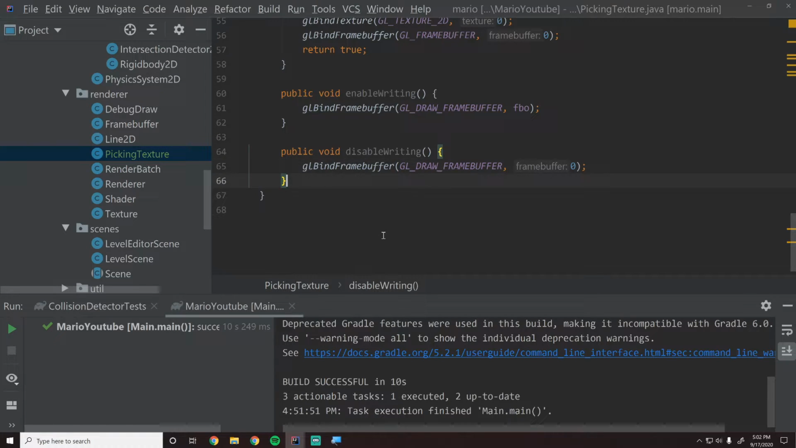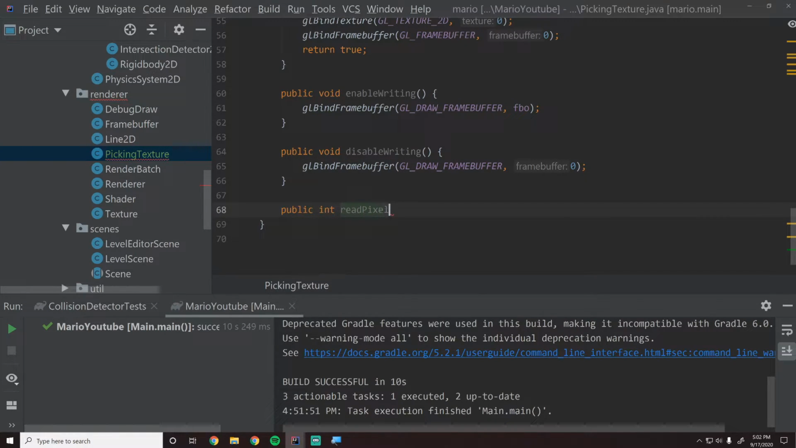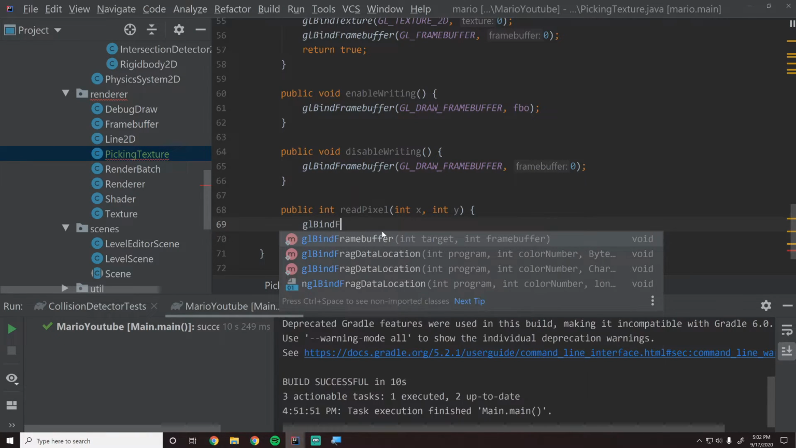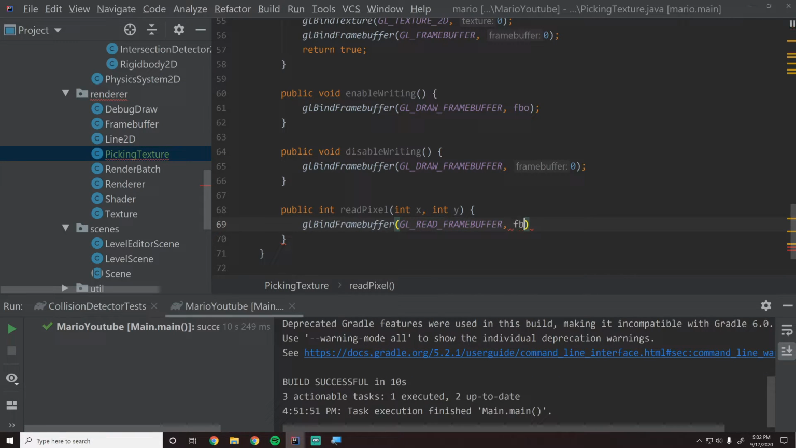And that way we don't actually write to this frame buffer. Then we want this last one, read pixel, which takes in an integer x, integer y. Now this is like, give me whatever the pixel at xy on this texture is. And so we'll say GL bind frame buffer, GL read frame buffer, FBO. So we're saying bind the frame buffer. We're going to read from it. We're not drawing to it. We're reading from it this time.